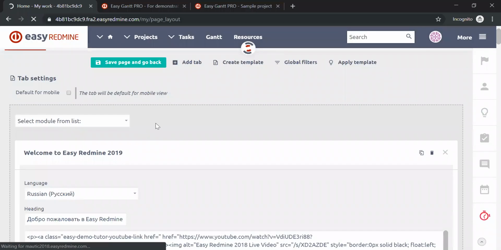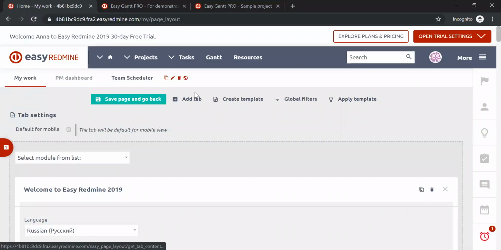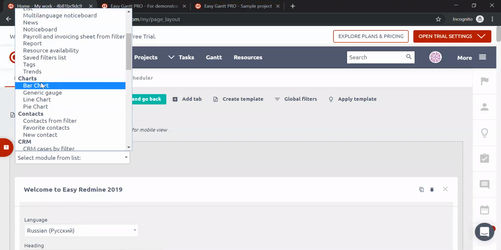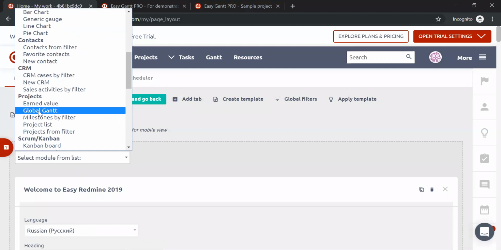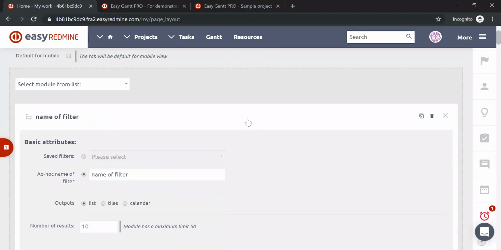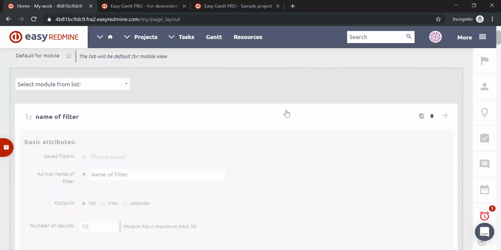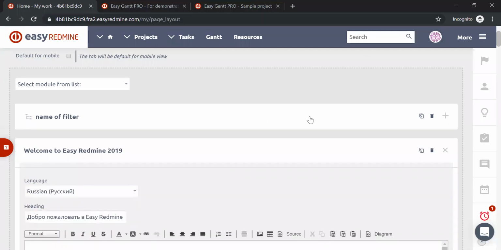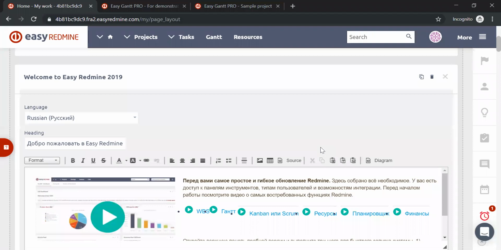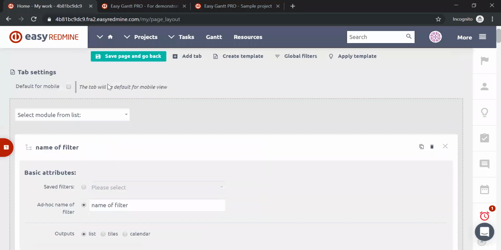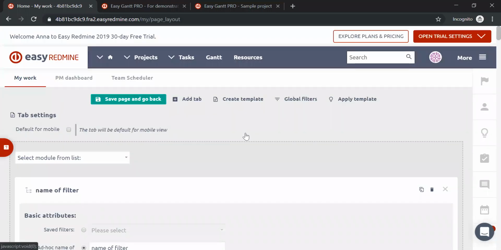And we would select the module from the list and choose the tab that we want to edit on, or you can also create a new tab. So we want to add to this tab. So select module from the list. And then we will scroll down here and click on Global Gantt. And you can also actually move it around. So it depends whether you want to have it on a complete top or if you want to add it a bit below, etc. So once we add it, then we go to save the page and go back, and it will appear on our home dashboard.